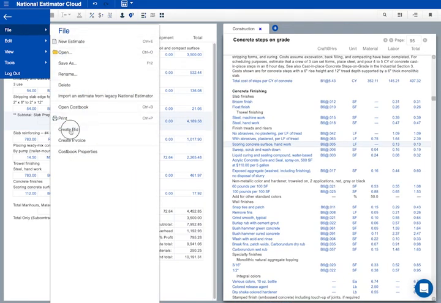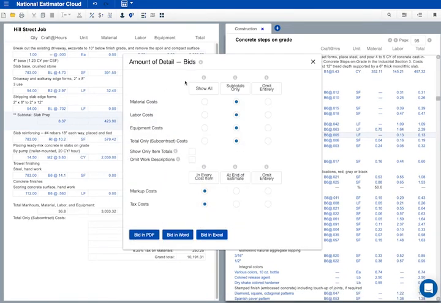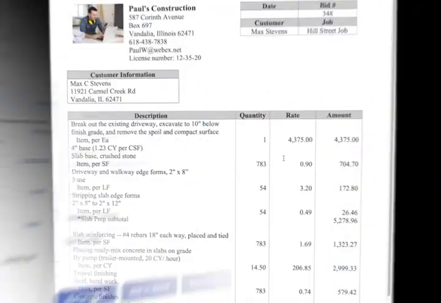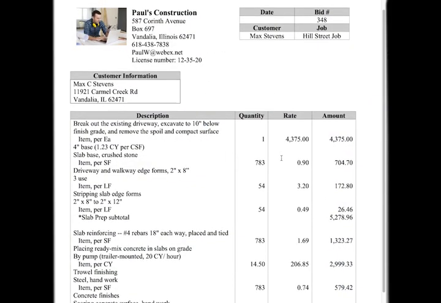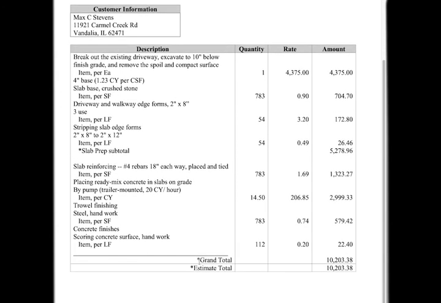Here's another choice for printed bids. I'll show all the work detail. But I'm going to show only item totals, no breakdown of labor and material costs. Let's see how that looks. Notice that all the work descriptions are here. But there's no breakdown of labor and material costs. You might like that better. No matter what you show or hide, the bid total will be the same.